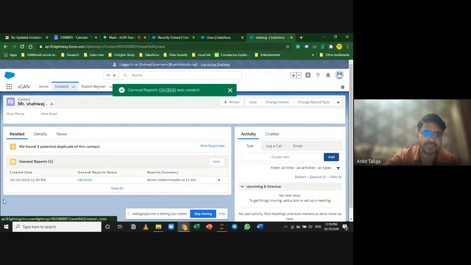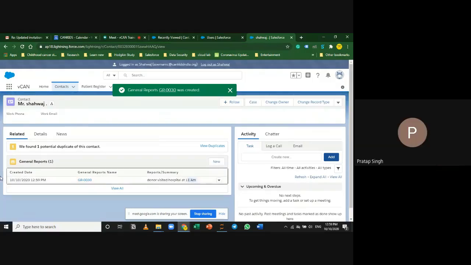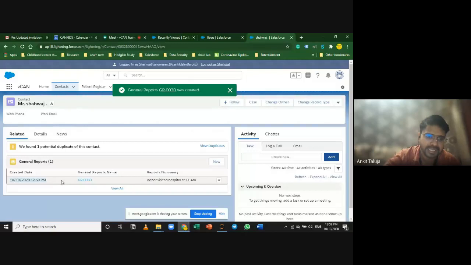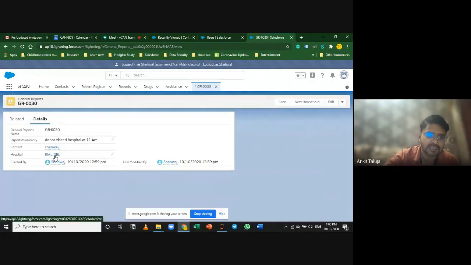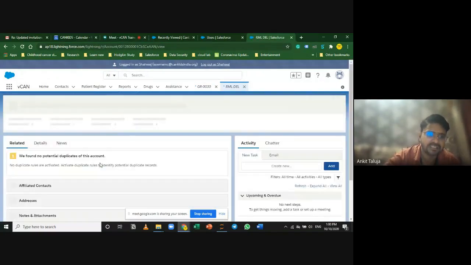When I click save, this will be linked to Shehbaz's daily diary. So this is like a daily diary. On this date, Shehbaz has made an entry that the donor visited this hospital, and this will be reflected as well on that hospital general reports.